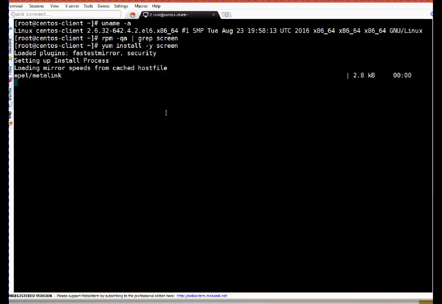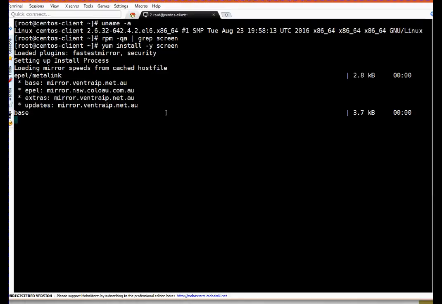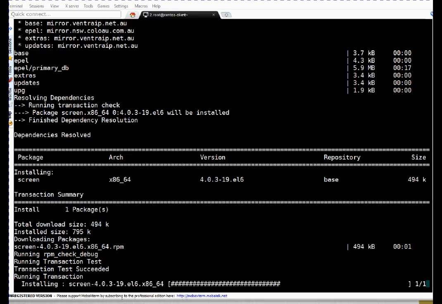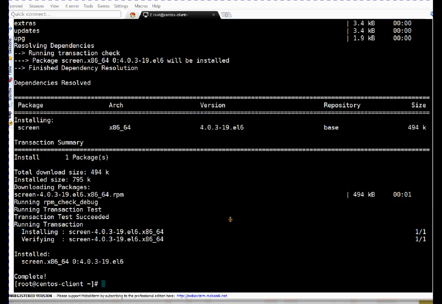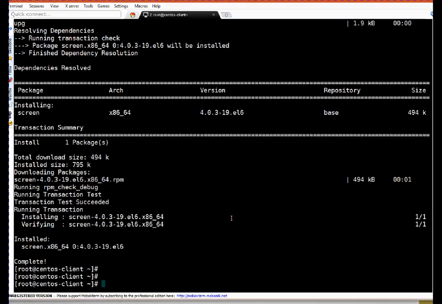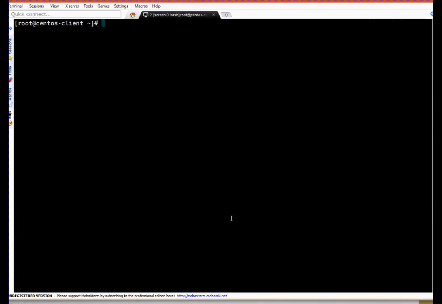This machine is connected to the CentOS repository, so it will grab the package from the default repo. Okay friends, so the package is installed. As I said, to start the Screen utility, you have to type screen, enter. And friends, if you notice, this is only a single putty session, a single SSH session. There are no multiple sessions.